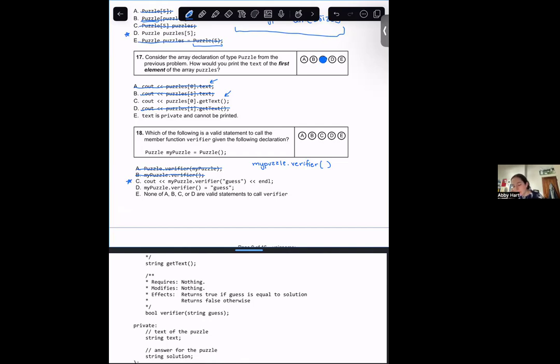So we're doing mypuzzle.verifier equals guess. We can't set a function equal to a data type, so this wouldn't work anyways. But also just remember that we needed to pass in a parameter of string, and that's not how we do that. So D is ruled out as well. So C is going to be the correct answer for this question.